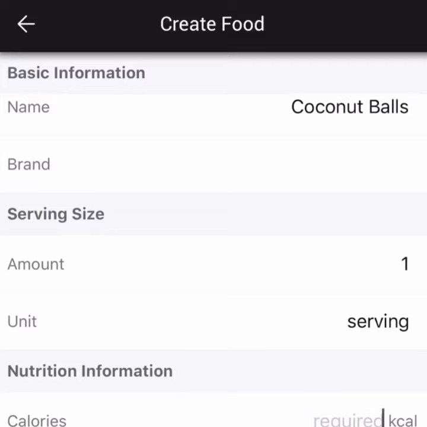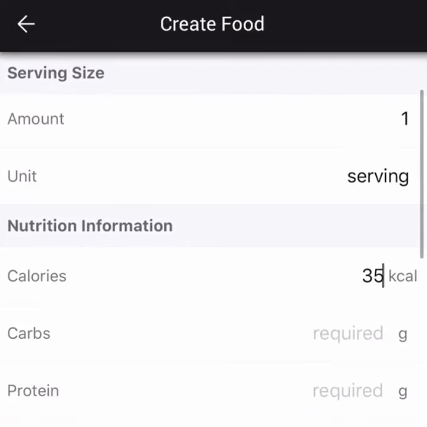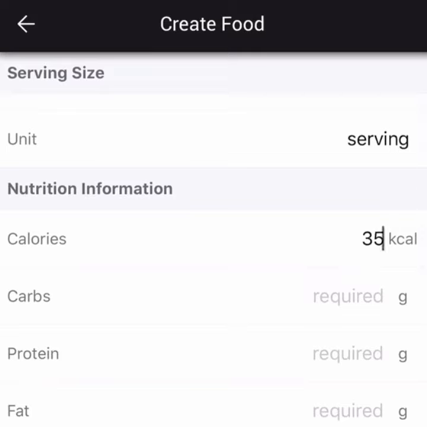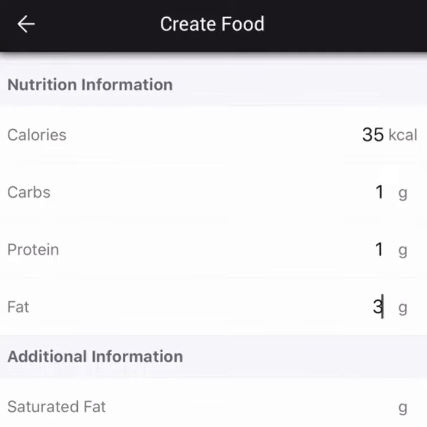The calories are 35. In this area, in order to be able to track the item, you have to fill this in. So you need the calories, you need the carbs, which is 1 net carb. For protein, it's 1, and for fat, it's 3. So those are the required macros, required numbers you need to add.